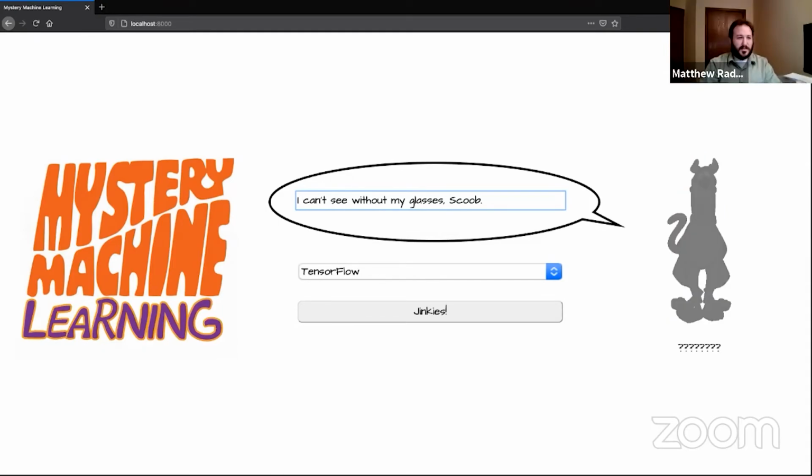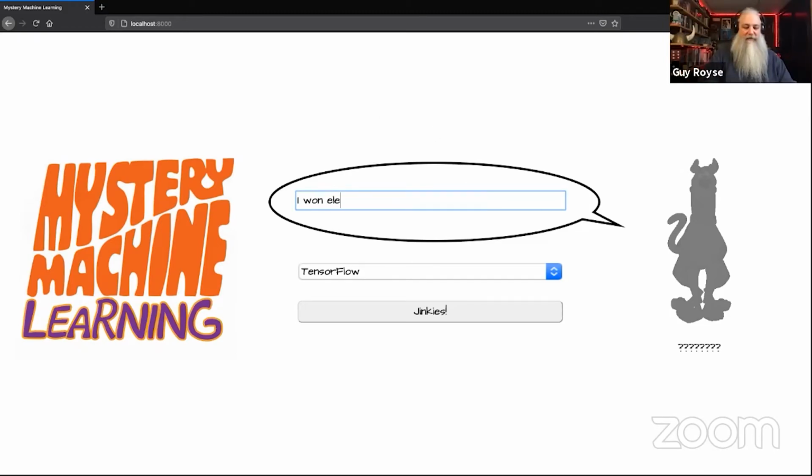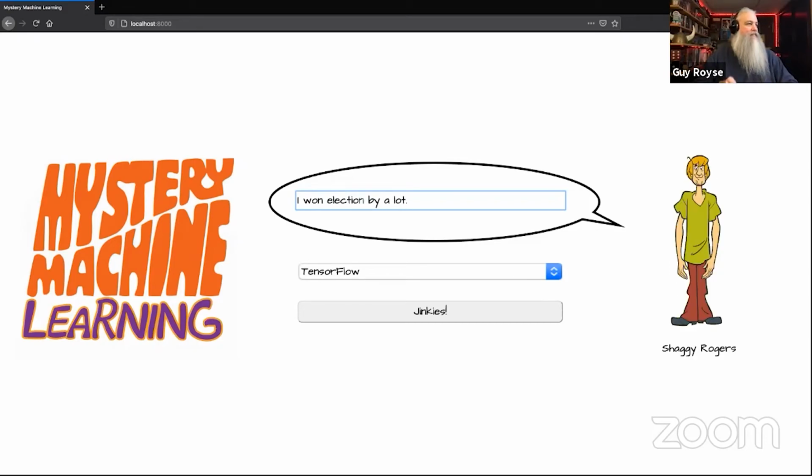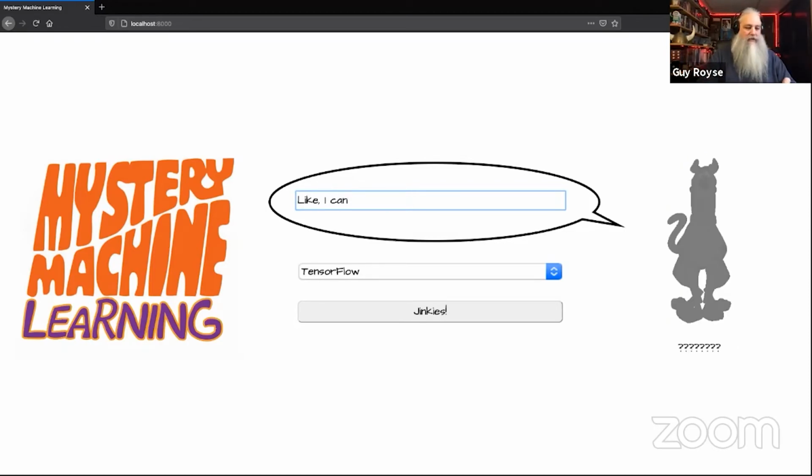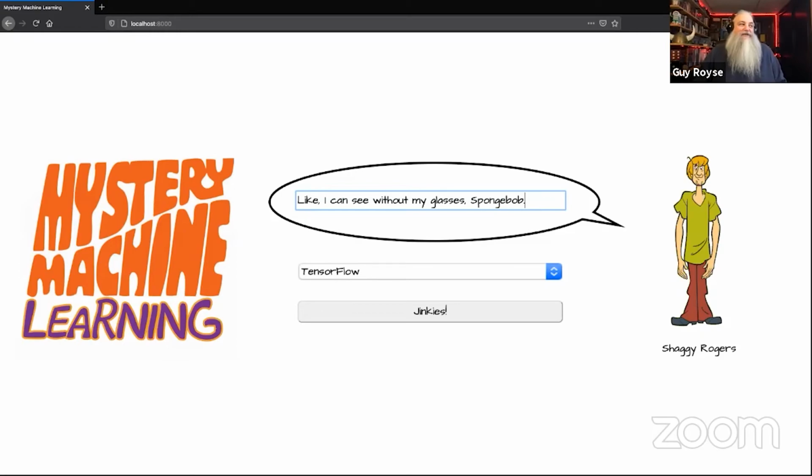How about, yeah, I won this election by a lot. It'll probably say today. That's clearly Shaggy. Shaggy Rogers for president. What I like to do is put in words where there's no chance it would be in the data set, and see what it does. So I say, I can't see without my glasses, SpongeBob. Pretty sure SpongeBob is not mentioned in the Scooby-Doo movie. And it figures out that might be Shaggy. That's actually not a good guess on its part.